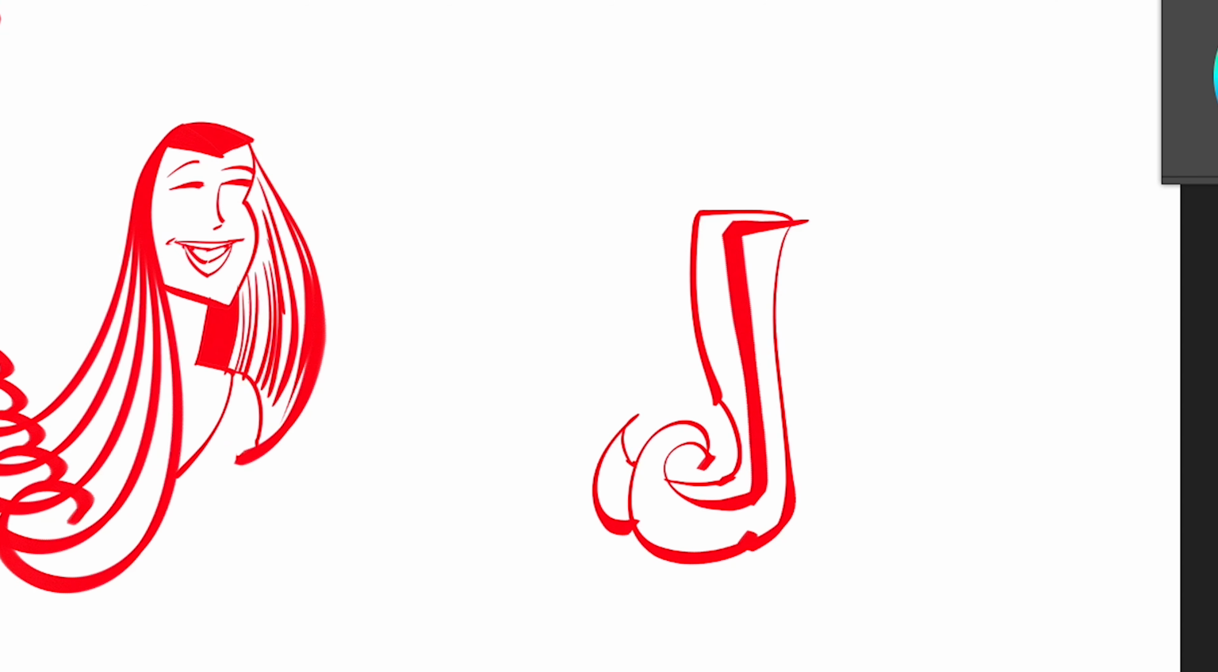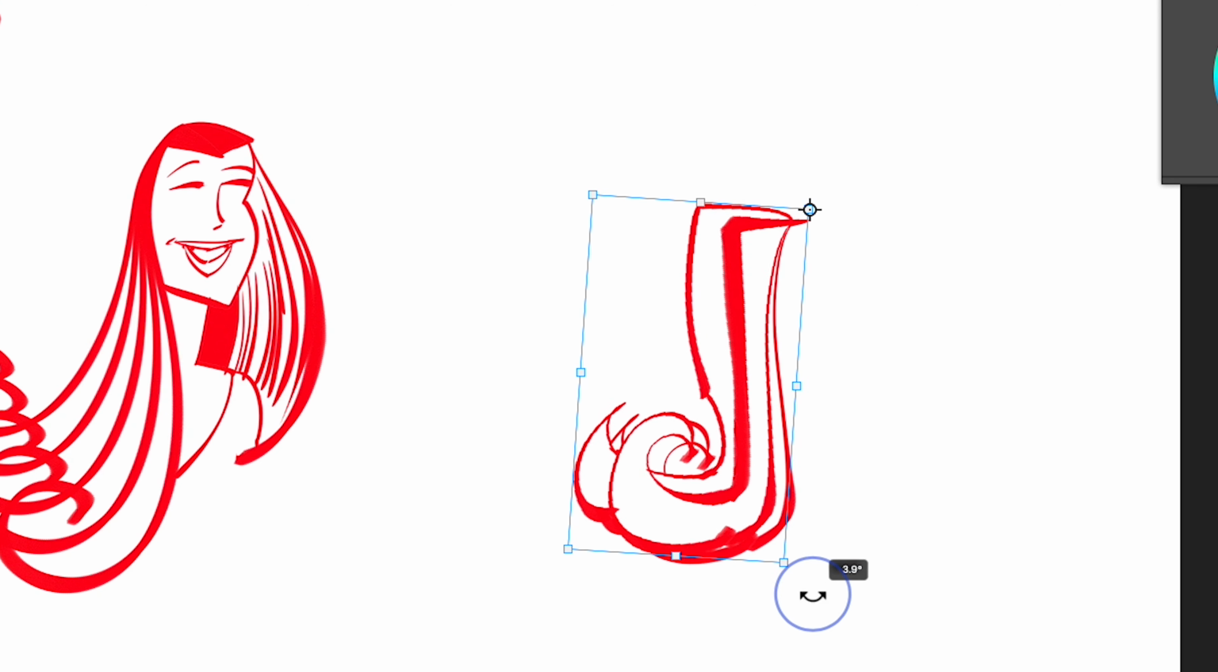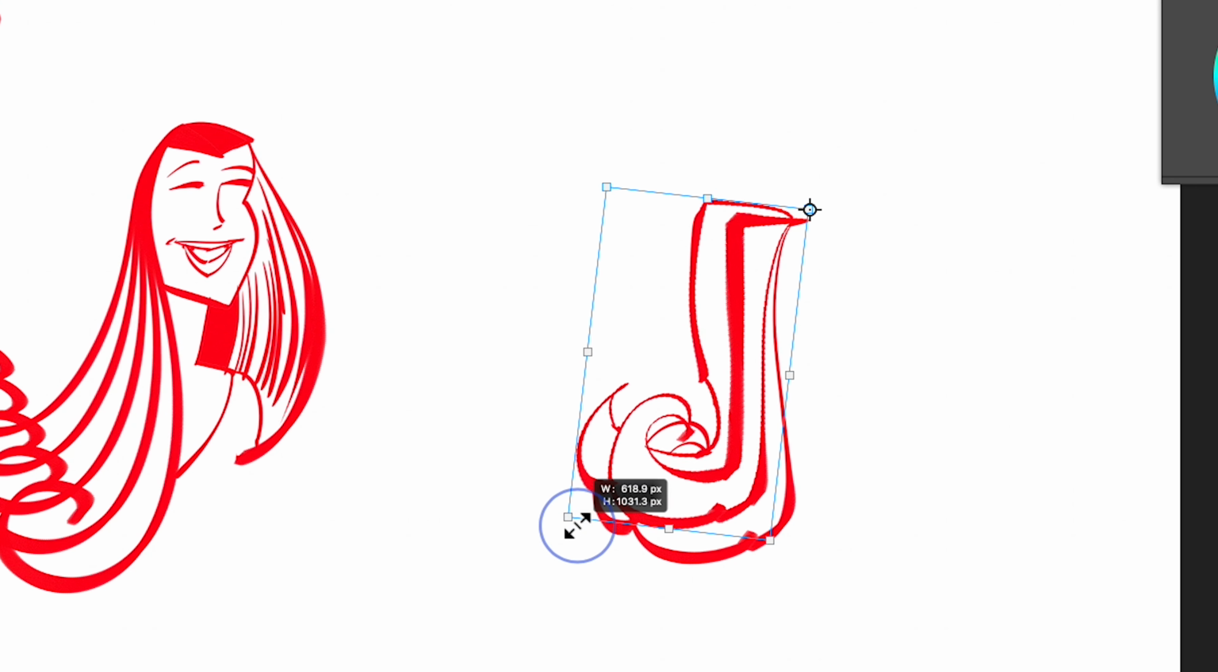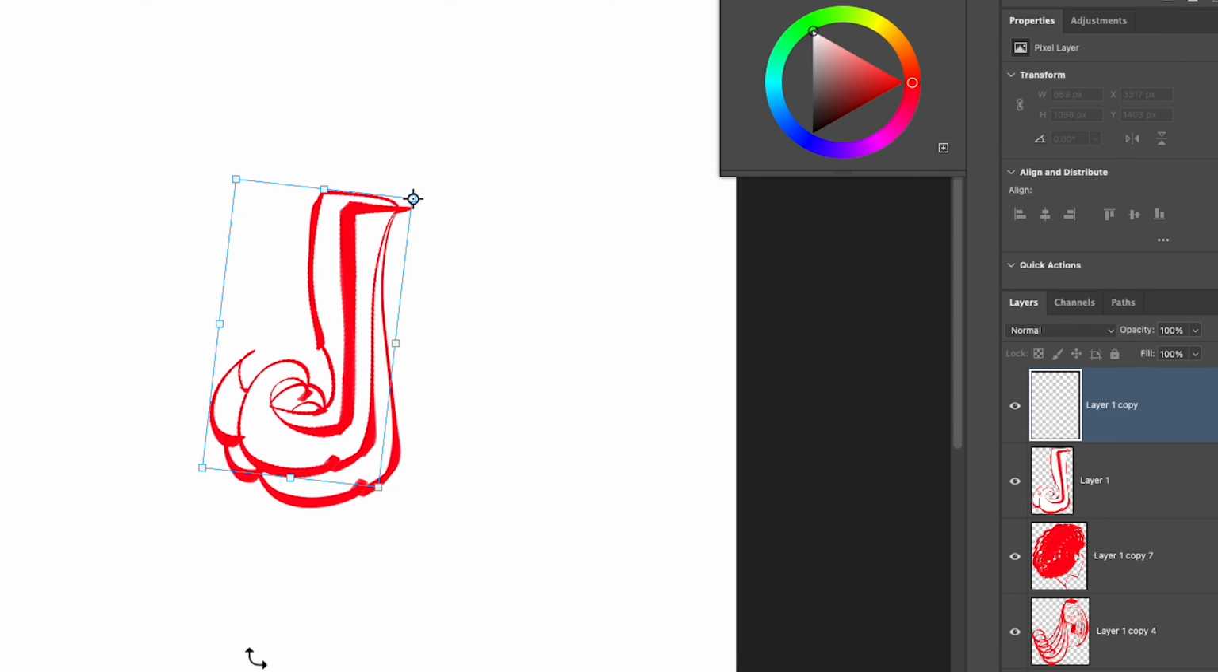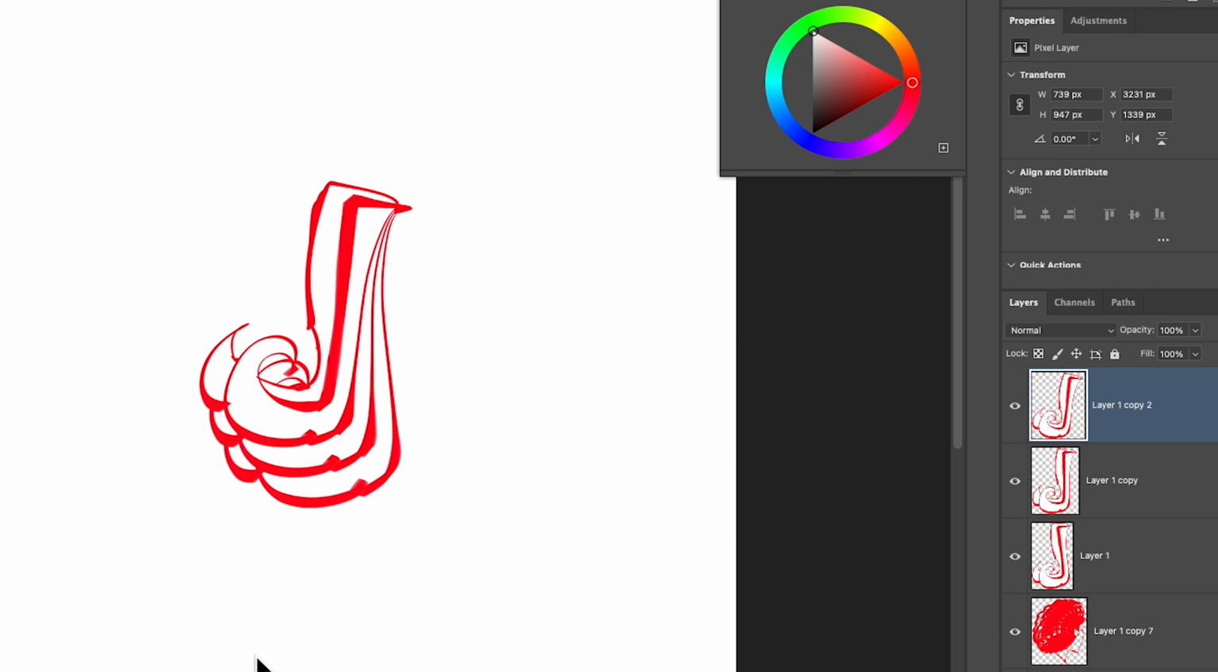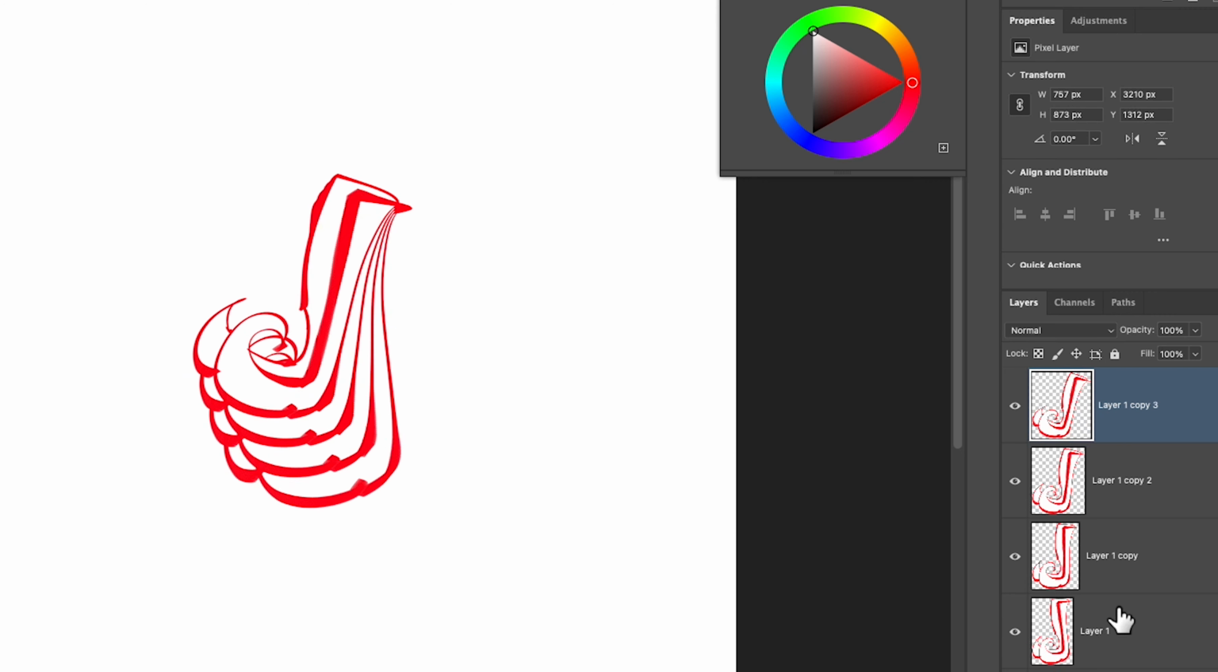Command J to make a copy, Command T, move the pivot point up, rotate it, bring it in. You can also bring it out too, but then the results can tend to be a little bit more extreme. Hit Enter, Shift, Command, Option T, merge. Then you can always add your own extra hair curls, etc. So you're not having to just stick with what this particular technique can give you.